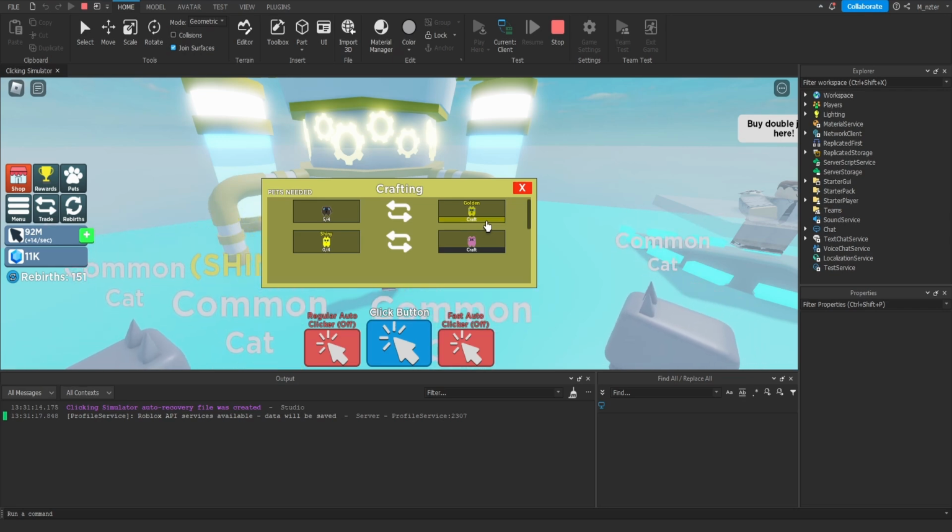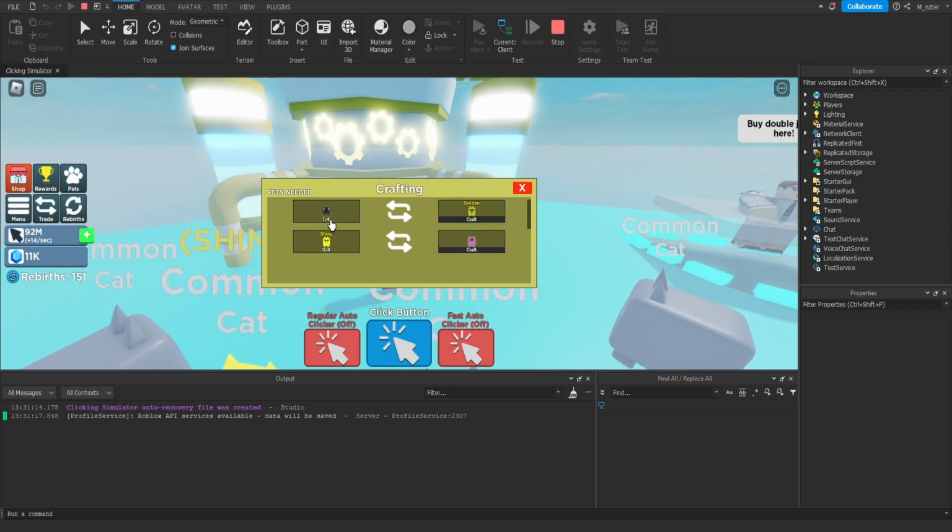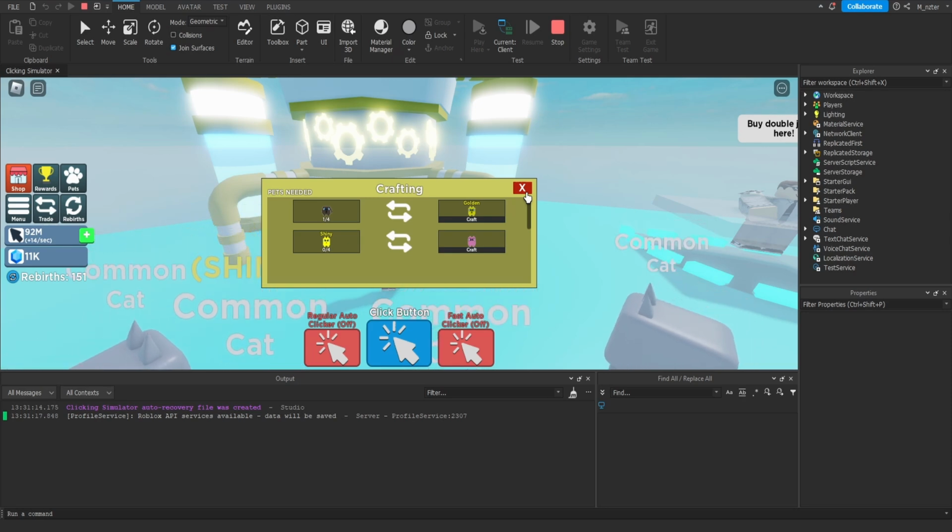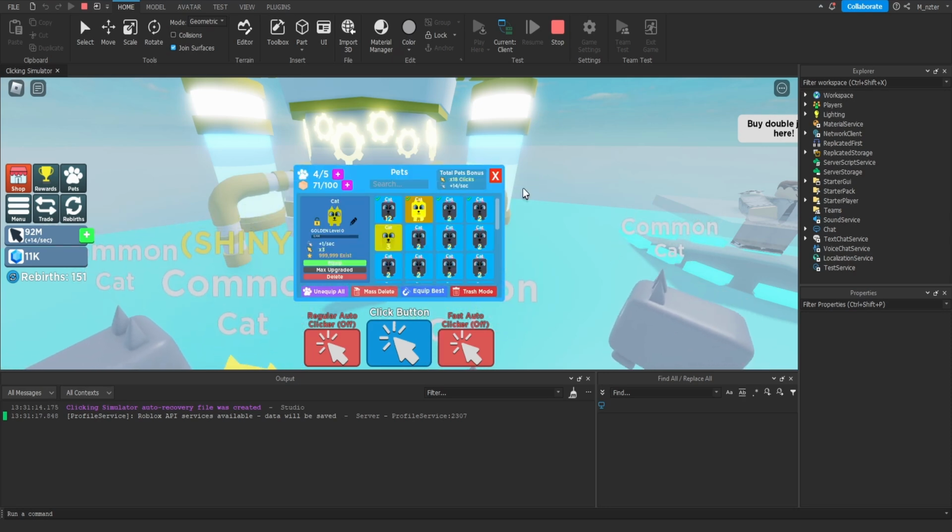the craft button is now yellow. So if we go ahead and click on this, we can see that we now have 1 out of 4 dog pets, and we're no longer able to craft a golden cat pet. And if we look at our pet inventory, we can see that we've been given a golden cat pet. So we know that that's working perfectly.